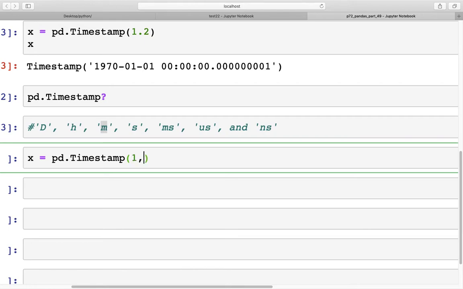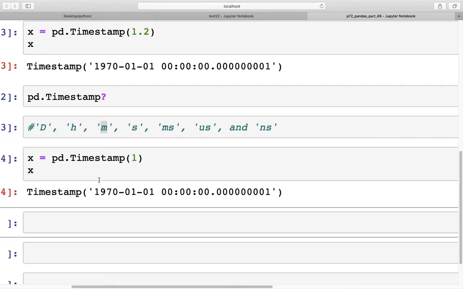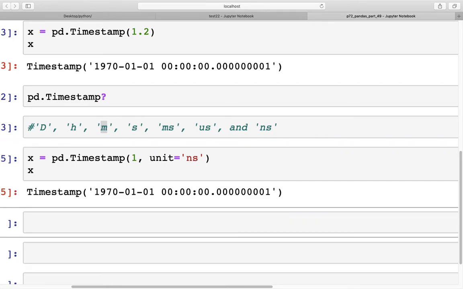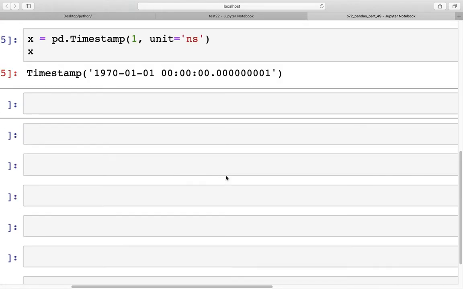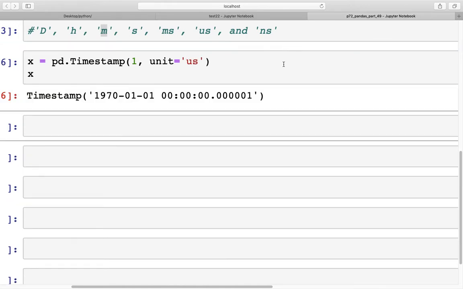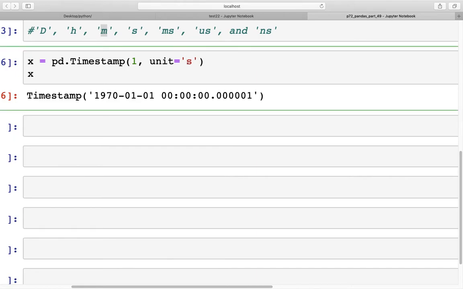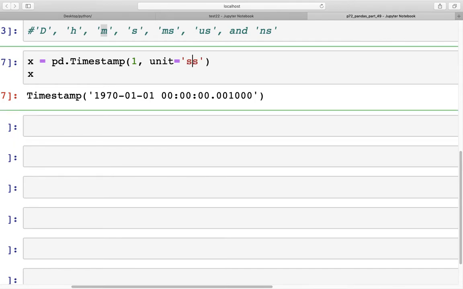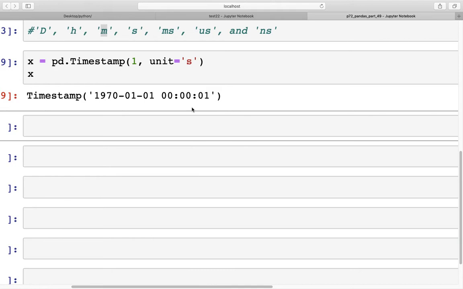So if we create it with 1 without any units, it's by default taken as nanoseconds, and we can check that by specifying unit. So unit is equal to nanoseconds, which is ns, and you'll see that the output is the same as it was before. Now we can change this, so we can use a microsecond, and as you can see the 1 has shifted, and we can keep changing that. So we can use a millisecond, so now you can see it's in the millisecond range, and finally you can use the second, just 1s, and now it is in hours, minutes and seconds.